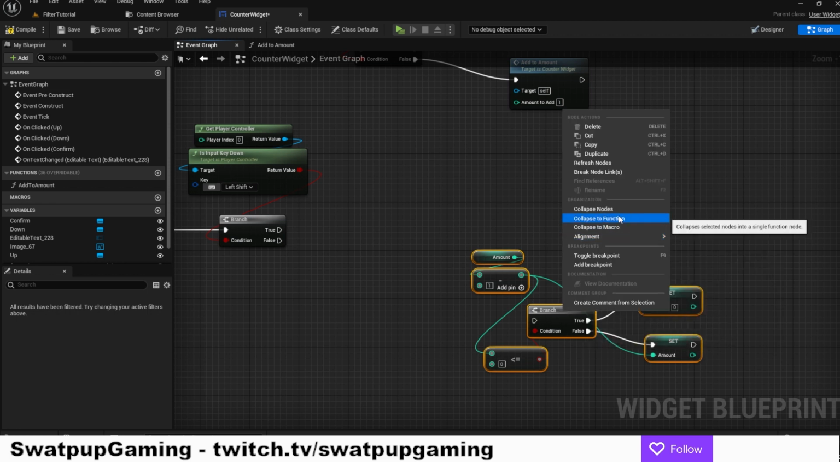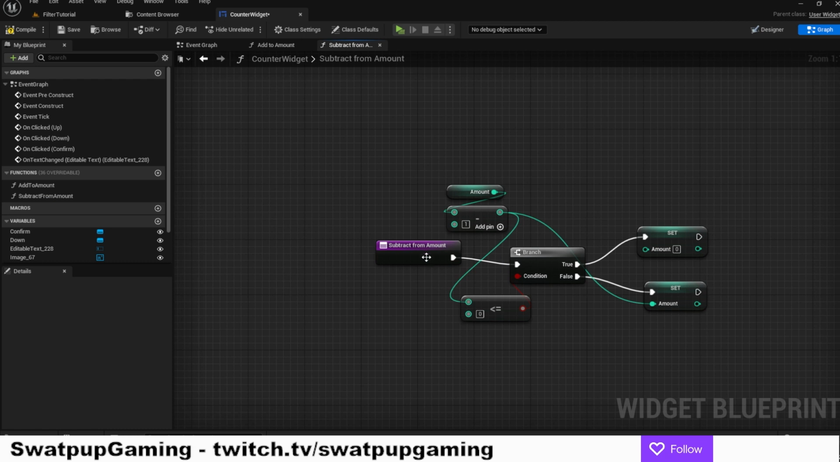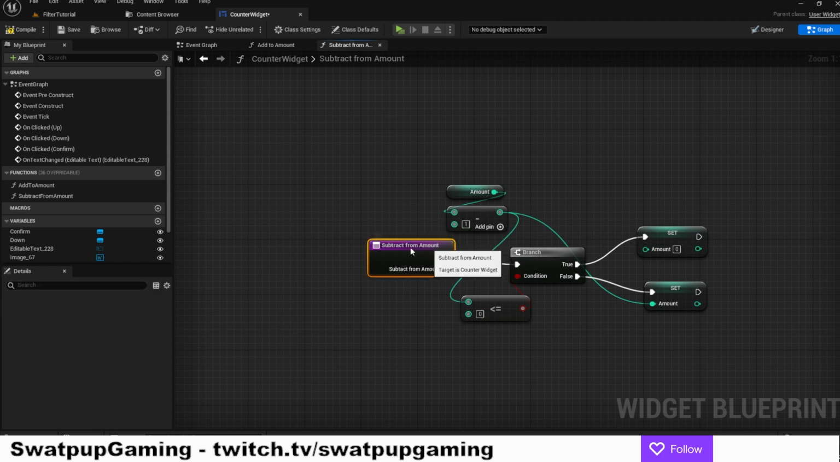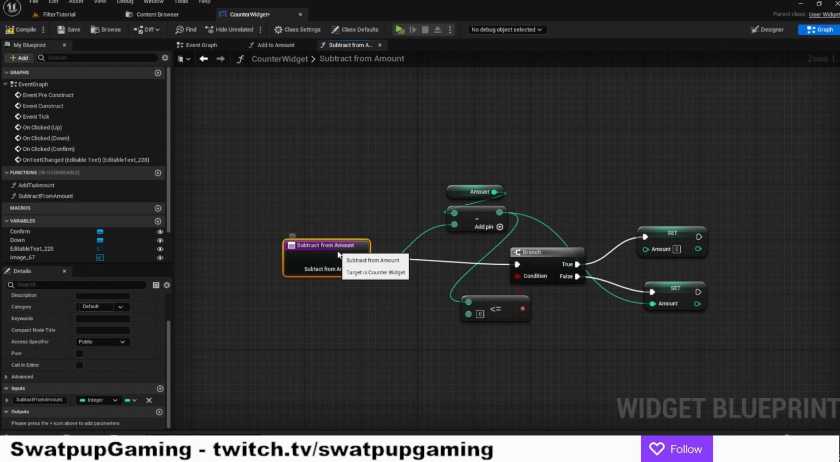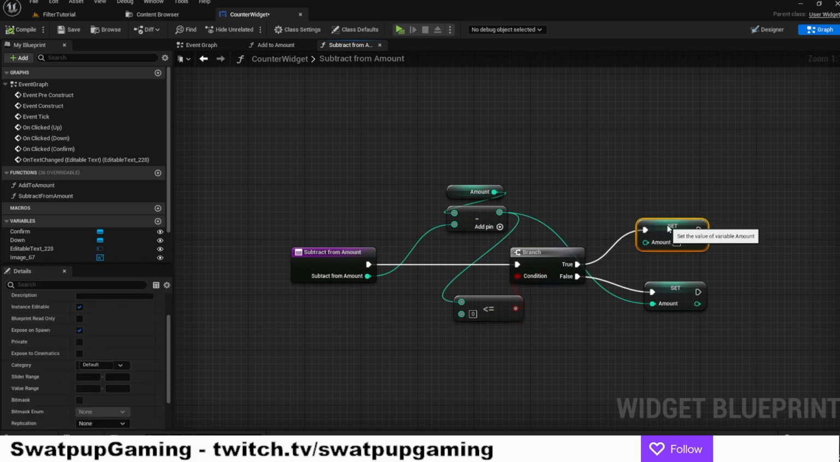So we're going to create a collapse function, and this is going to be called subtract from amount. And I'm going to double click on that one, and we want to have a new input here. We're going to call it subtract from amount, and we are connecting that to this one. So now we get a number, and if the amount minus this number is less or equal to 0, if that is true, the amount is going to be 0. Otherwise, it's going to be the amount minus this number.